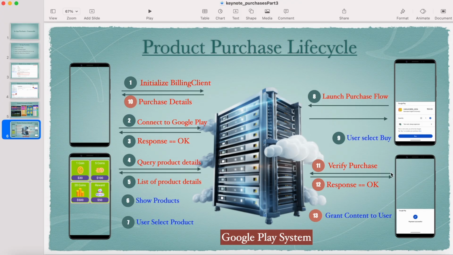Then we need to verify or acknowledge the purchase again with the Google Play system with the purchase token. Then finally, if the Play system returns that purchase is okay with the purchased state, then we need to grant the content or product to the user. If we don't acknowledge the purchase, then the amount will be refunded to the user account. So the verify purchase is very important before granting the product to the user.